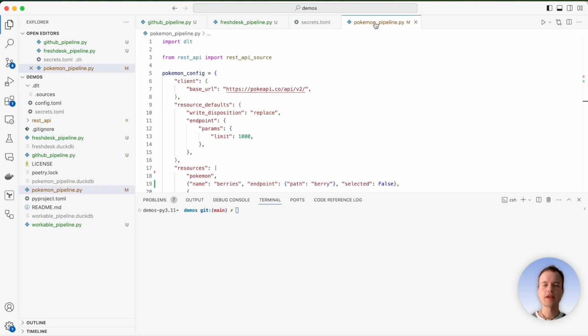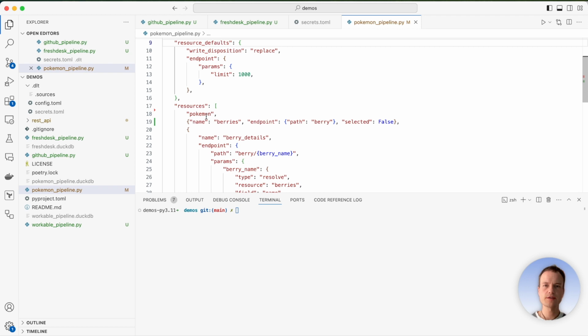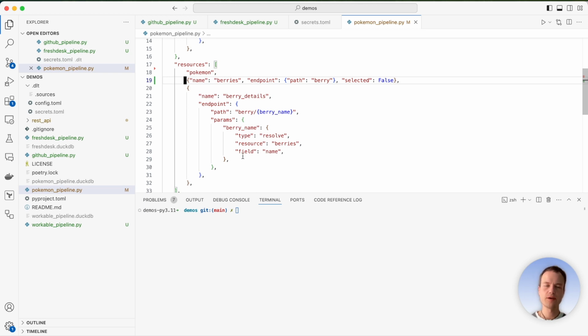So let's go. In the previous tutorial, we have seen what a basic REST API source configuration looks like. We have a client, we have resource defaults optionally, and we have a list of resources, which can be a simple string or a dictionary with more complex options. And then we have also learned how to specify parent-child relationships.